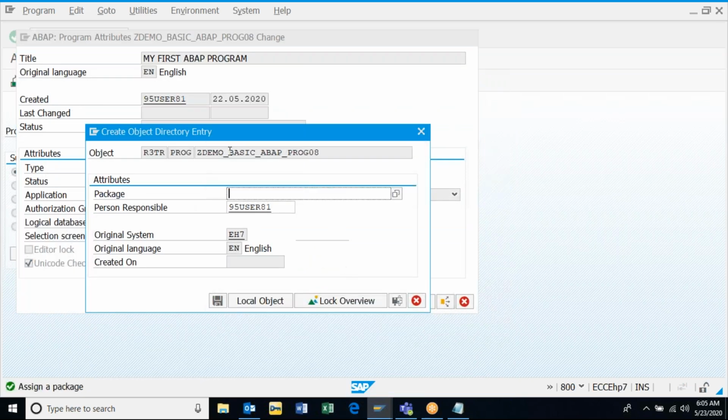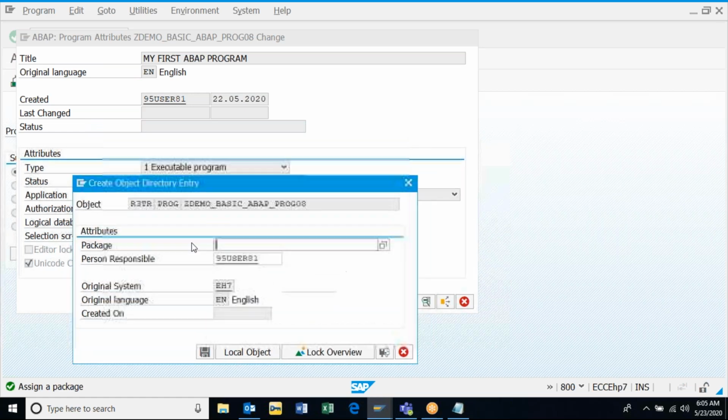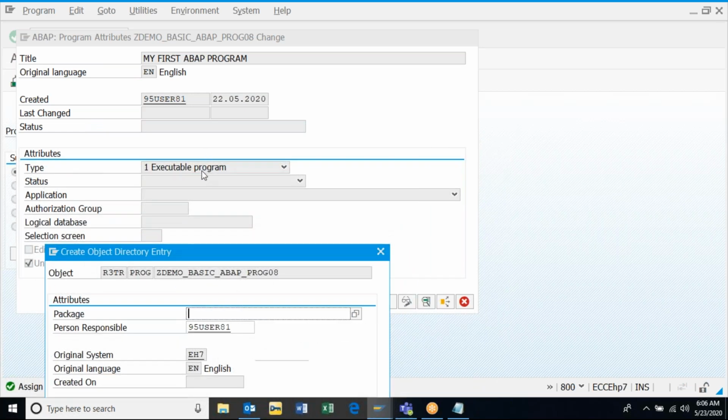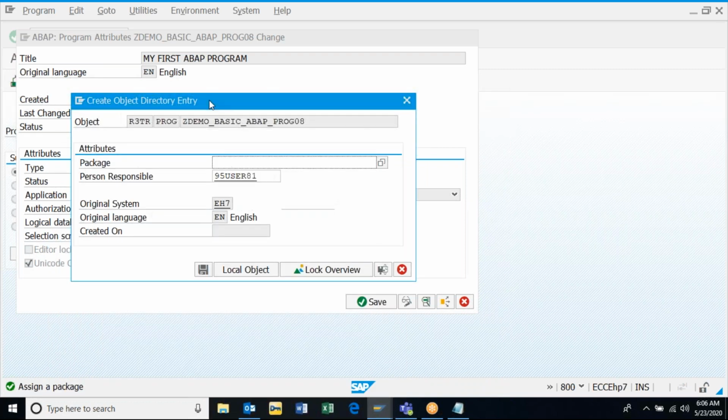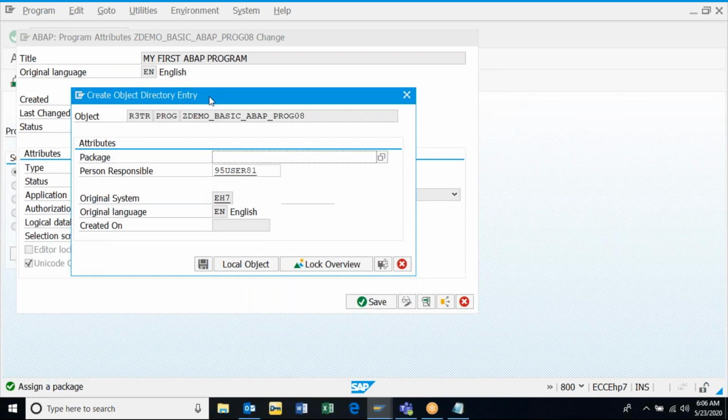Click on Save. We will see all the types later on, not now. All these types of programs have to be developed to do different things. As we go along, we will come across all these different types of programs. They're all needed.